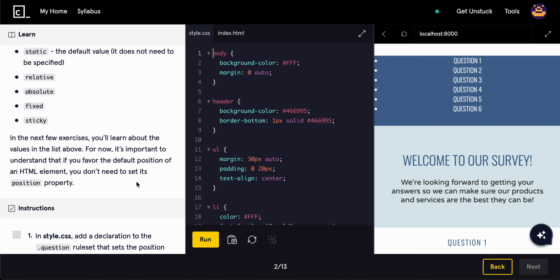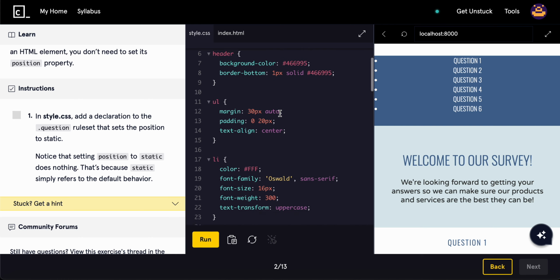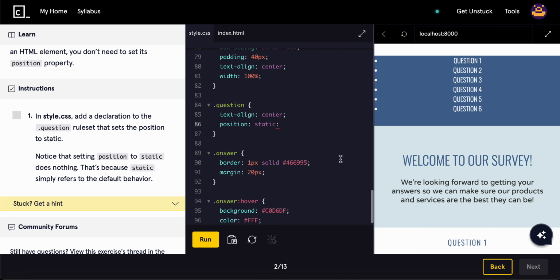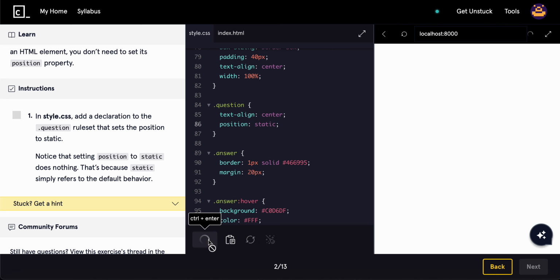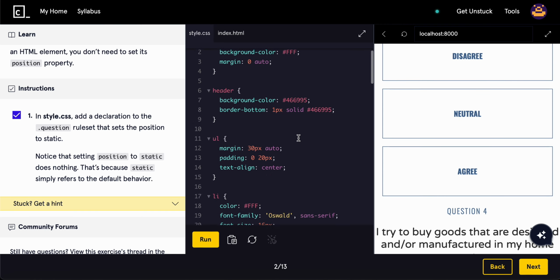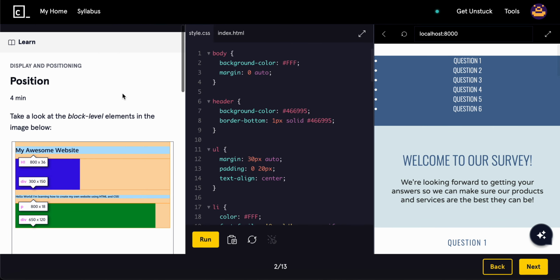For now, it's important to understand that if you favor the default position of an element, you don't need to set its position property. So in the style.css, add a declaration to the .question right here, setting the position to static. Notice that setting the position to static does nothing because, again, static is the default, therefore nothing is going to change. So the position is going to stay the same.